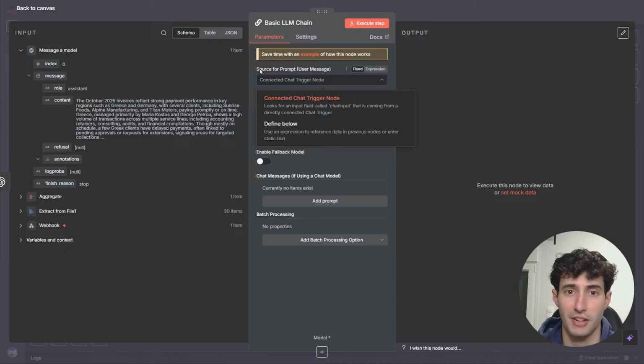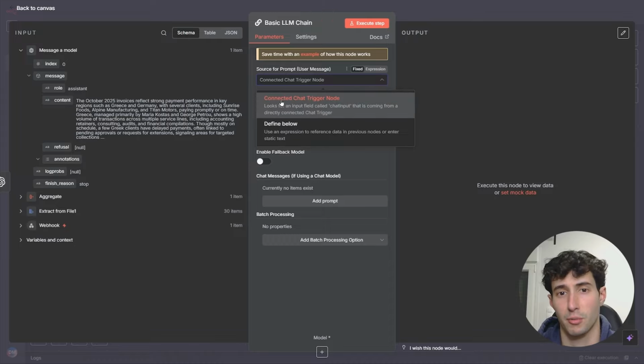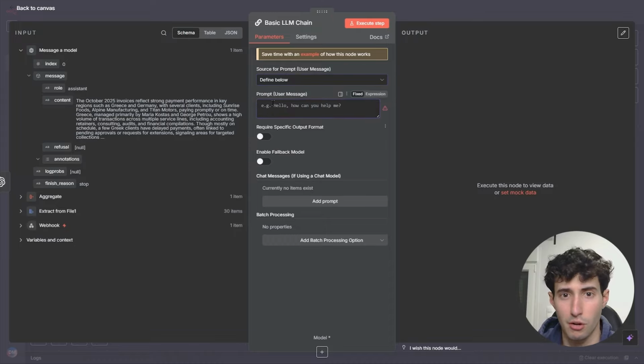The first thing that we need to do is to come over here in the source file prompt and change this from connect to chat trigger node to define below, which is going to open up the user message where we basically need to explain to the AI exactly what we wanted to do.